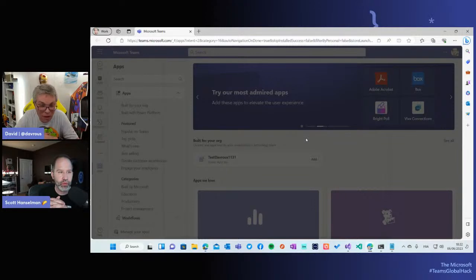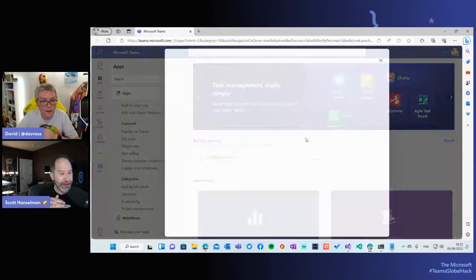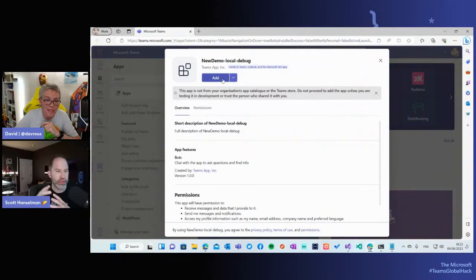So right now I can see that you're logged into your Teams and we're waiting for something to pop up. Presumably it'll be the manifest. There you go. Exactly. So there's your manifest. And let's point out that it says this app is not from your organization. That's because we're developing right now.